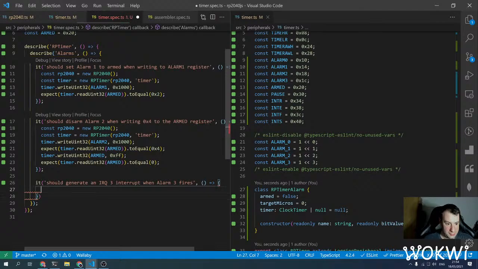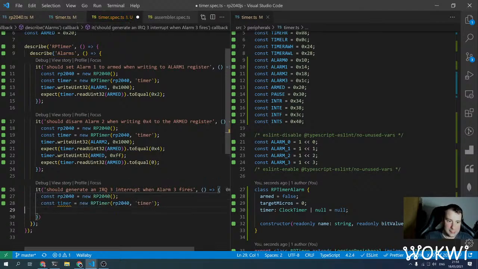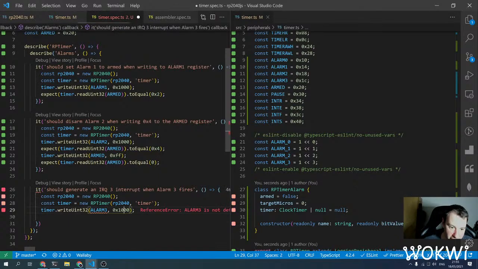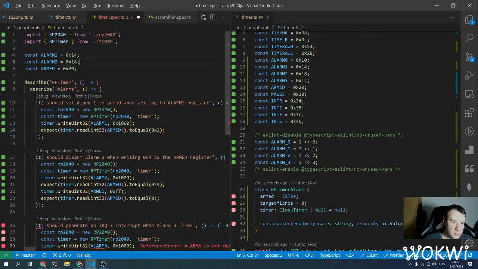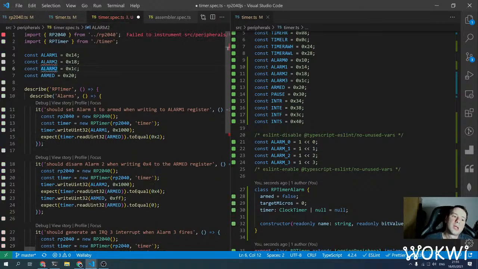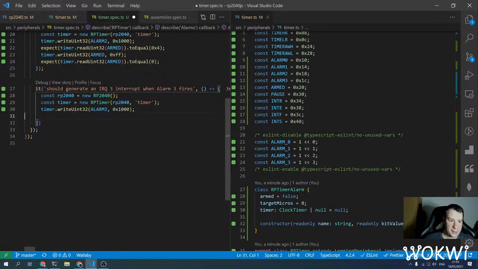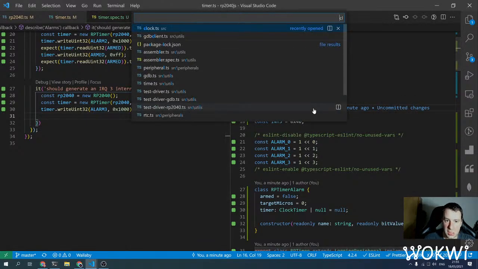So let's see. First of all, we are creating this, and now we should call timer.writeUint32, and we are telling it to fire in 1000 microseconds. This arms the alarm, and now we need somehow to move the time forward. For that, we are actually going to replace the clock with a mock implementation, as I said before.